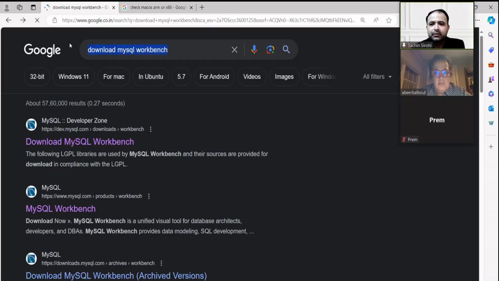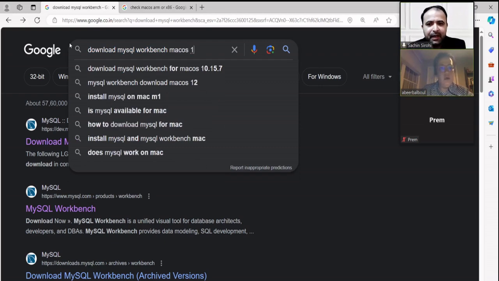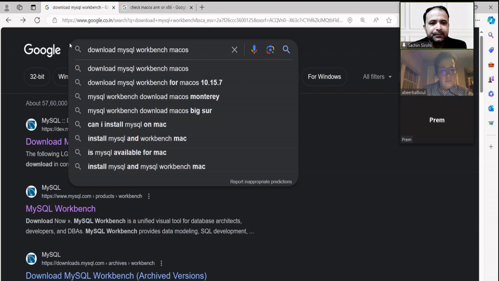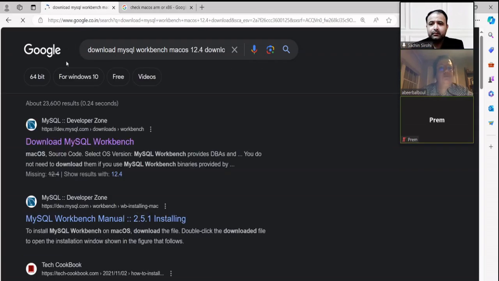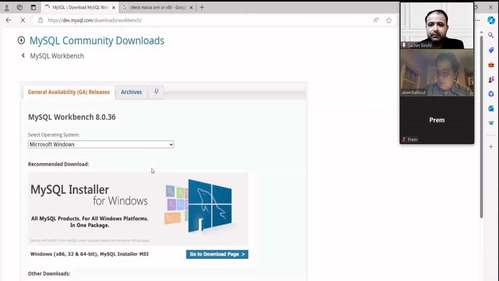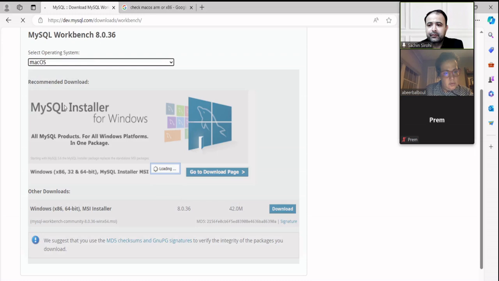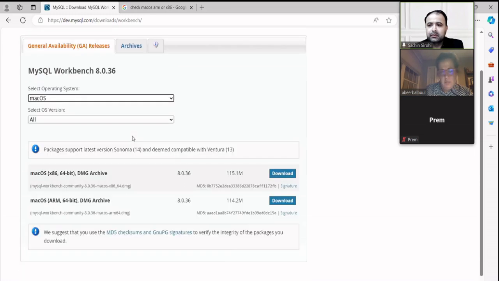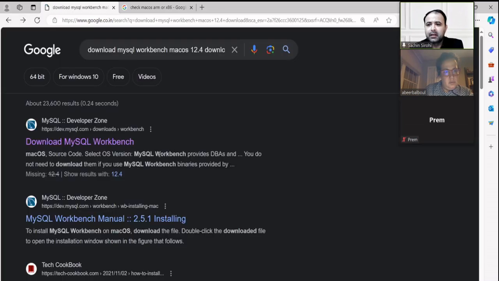So you can download the Workbench for Mac OS. You can spell out your version. Mac OS 12.4. Yes. Now the version is downward. It is the same thing, 8.36.